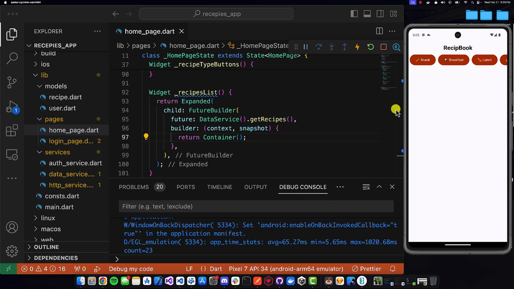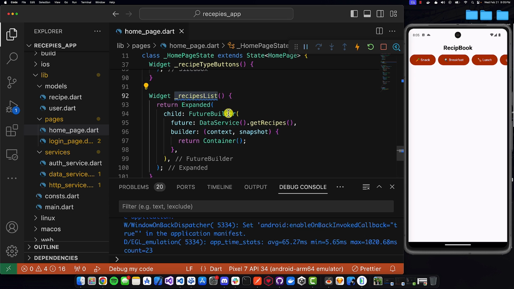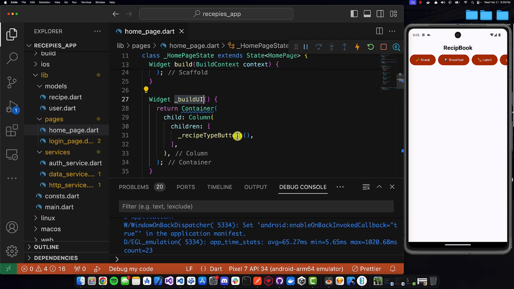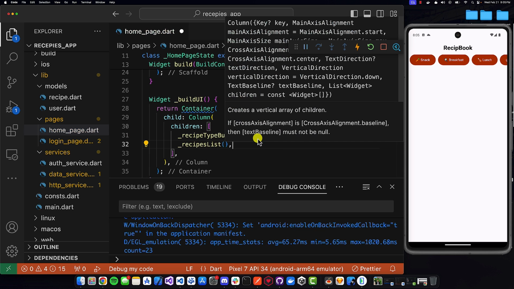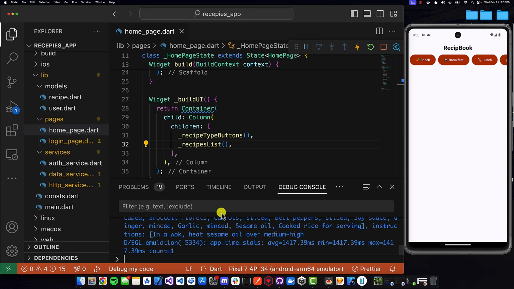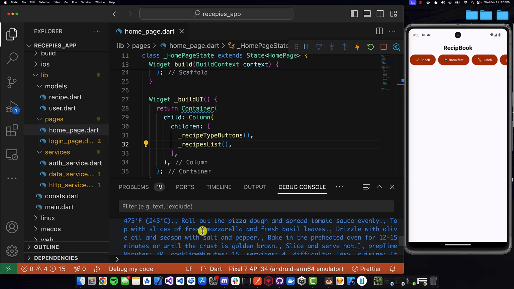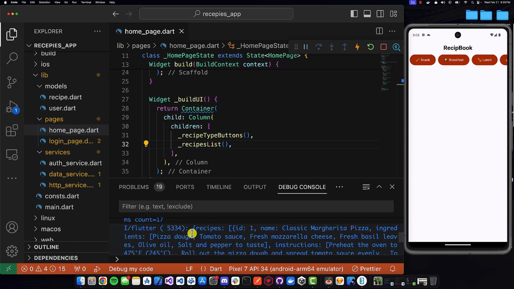And if we come to our actual homepage, we're going to see that nothing is printed to the console. The reason is because we're not using the recipes list function. So let's go to the very top, build UI function, column, after the recipe types button, let's add the recipes list, do command save. And this time, as you can see, something gets printed to our debug console.